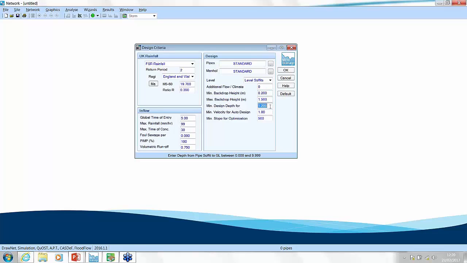Also, we've got this minimum design depth. By default, you want your pipes at least 1.2 meters below the ground, although that can be changed either globally or on an individual pipe basis. We also want some velocity in the pipes, and we want to give these pipes some slope so that we don't have dead spots or siltation building up too badly in the pipes. So that's a very brief whisk through of all these design parameters.